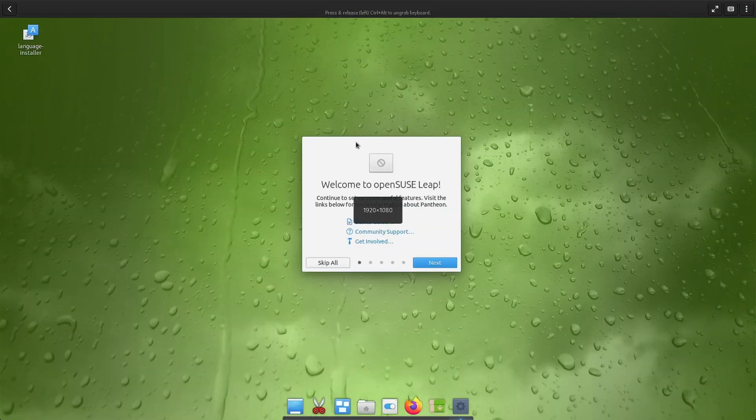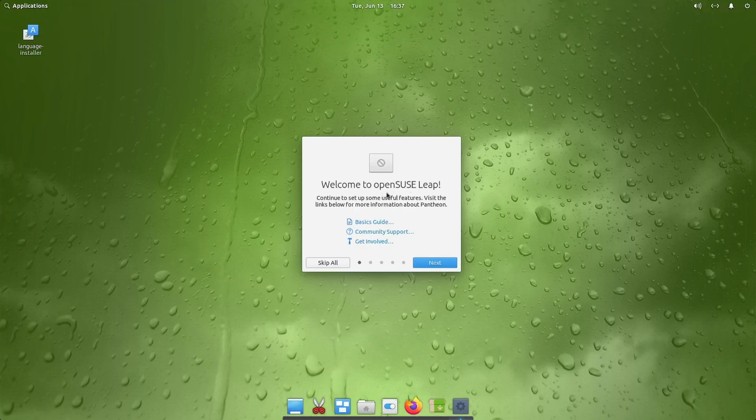So the traditional OpenSUSE Leap welcome screen is there. The welcome screen is there in OpenSUSE Leap as well as the Tumbleweed edition. You got the basics guide, the community support, get involved. So let us go through the welcome app or the welcome screen.